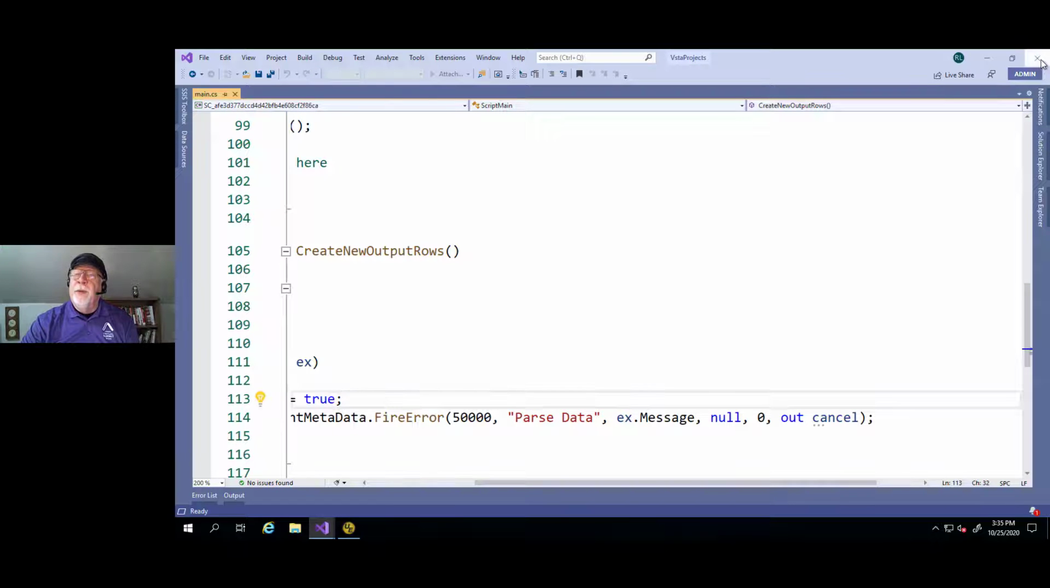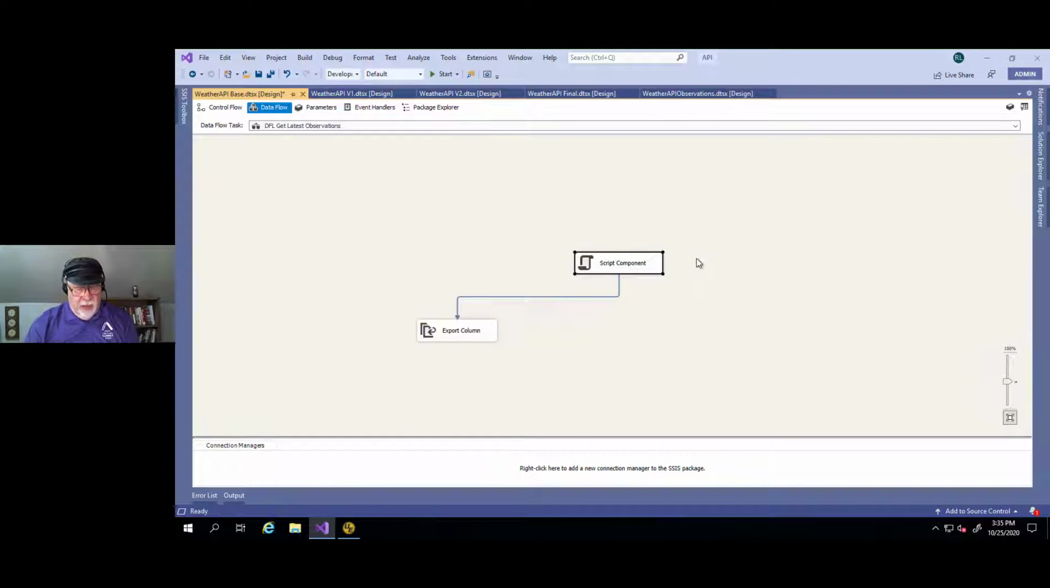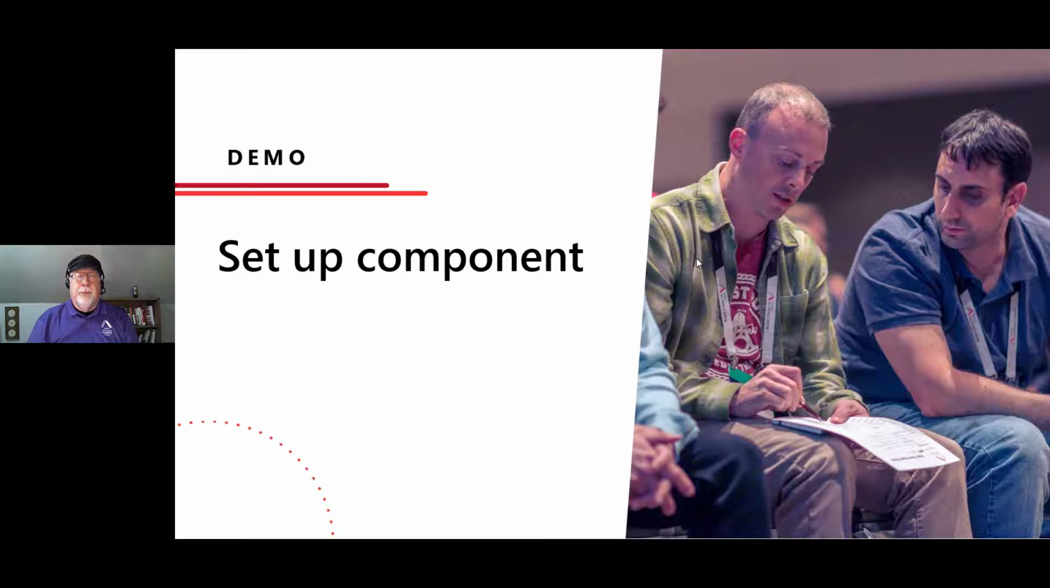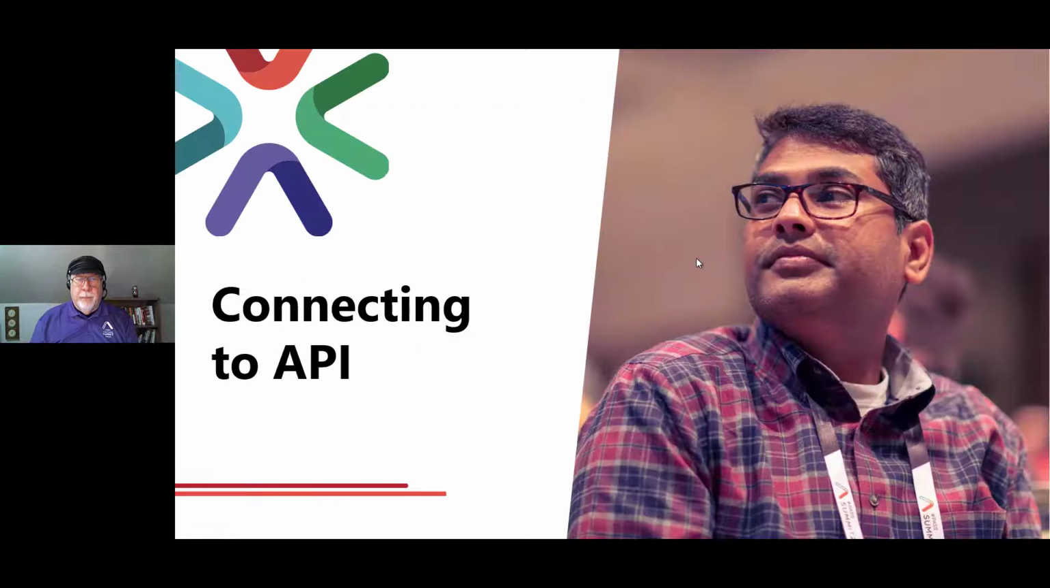Okay, so we have that. And that's basically how we set up our component. So we parameterize, put things that change. We're going to set up the source, set up the columns, add the variables, etc. Then we'll add our error handling. So now we connect to the API.